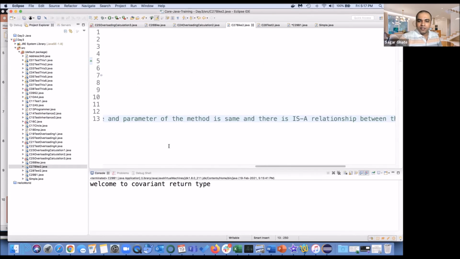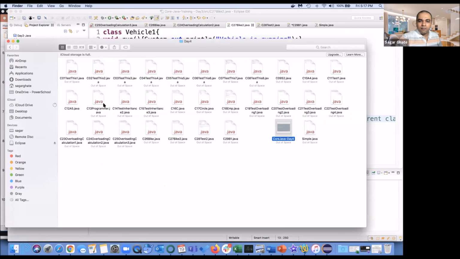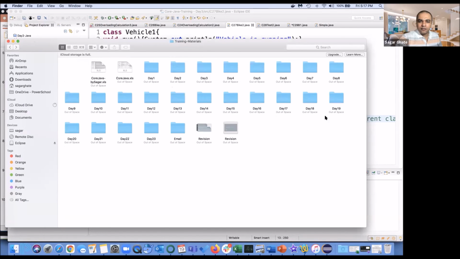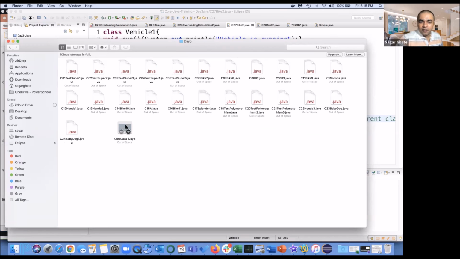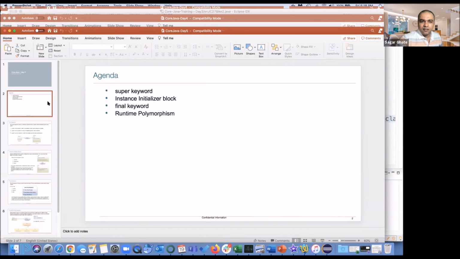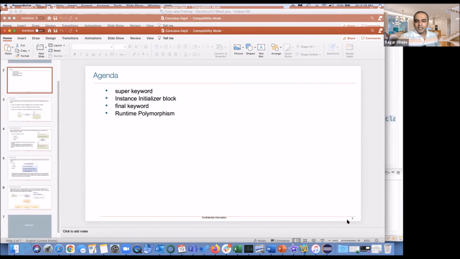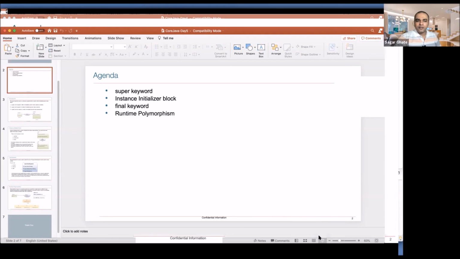So yeah, this is what we have covered today. Apart from this, maybe a few concepts are what we can see: super keyword, instance initialization block, final keyword and runtime polymorphism. And then we can do programming later. There are just 4 slides. Let me go through them quickly.